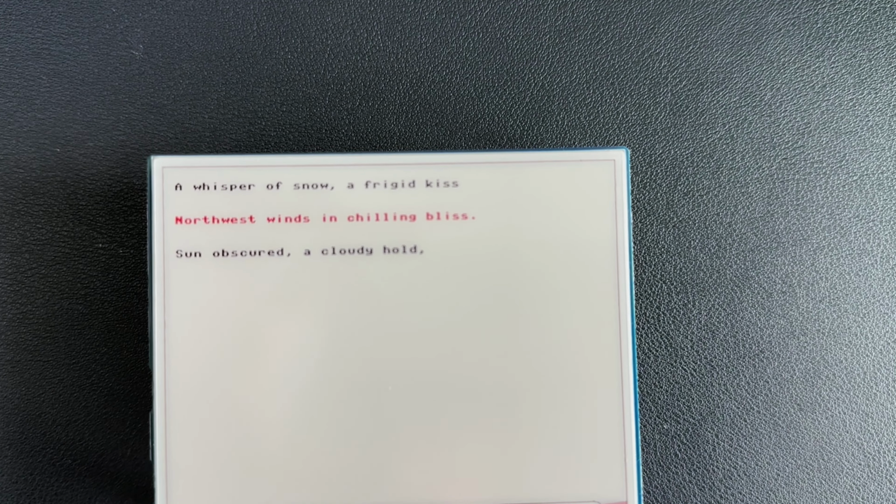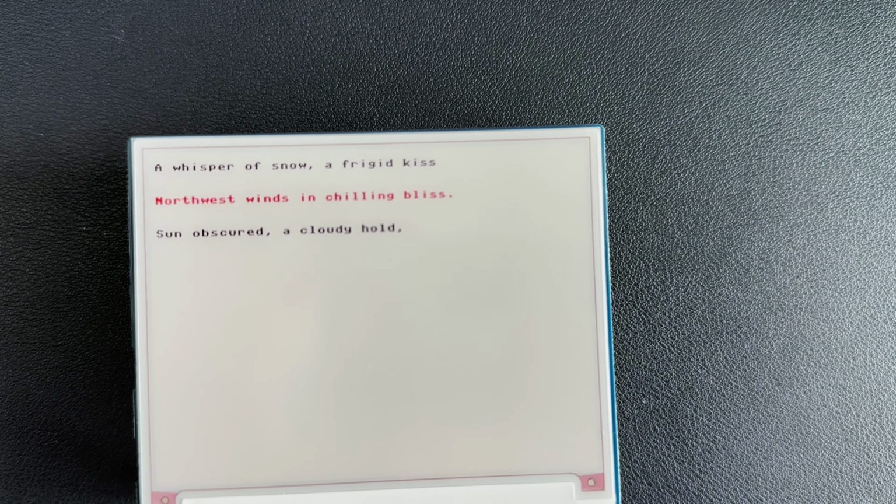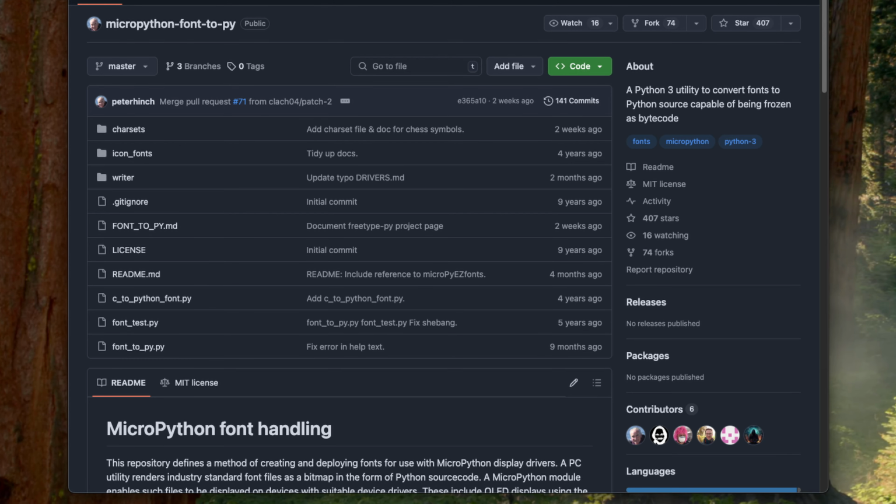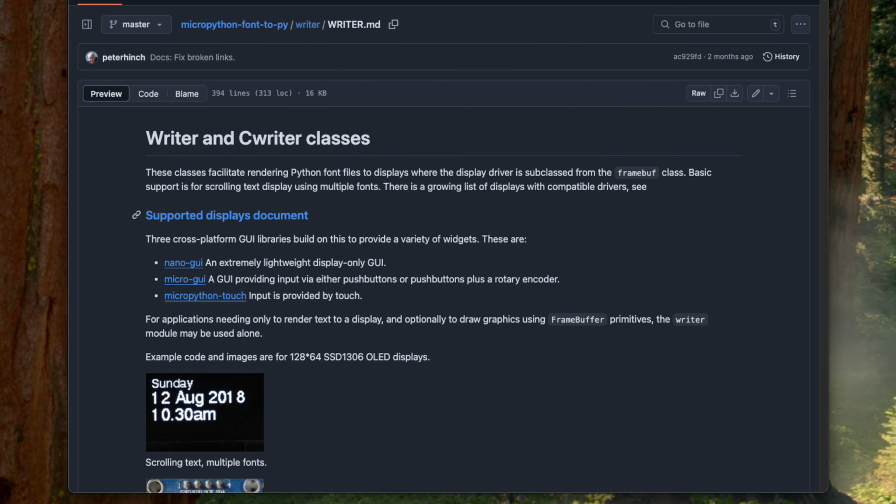I can display text, but changing the font size or the style is not so easy. We are going to use a fantastic tool called font-to-py to create fonts that MicroPython can understand. And I have changed the default display driver for this module to work with the font-to-py writer class.